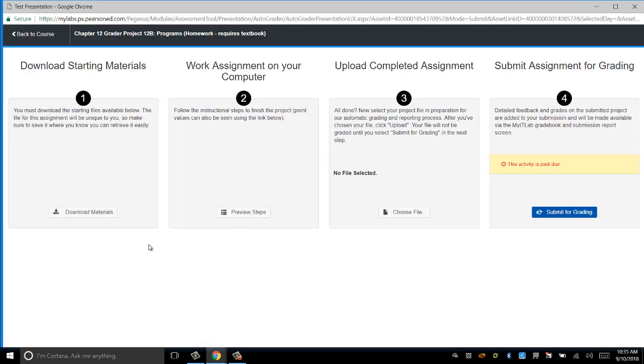And the first thing we have to do is download our starting materials. Then we're going to work the assignment on our computer, so you're actually going to be working in Microsoft Word. Once we have it completed, then you're going to upload it and then submit it for grading.